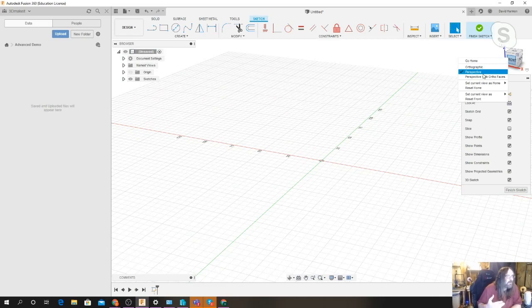So if you want to see actual values, you can pop into orthographic, wow, tongue twister, and then that will change how you see it. I'll show you once we get something built. It'll make a lot more sense.